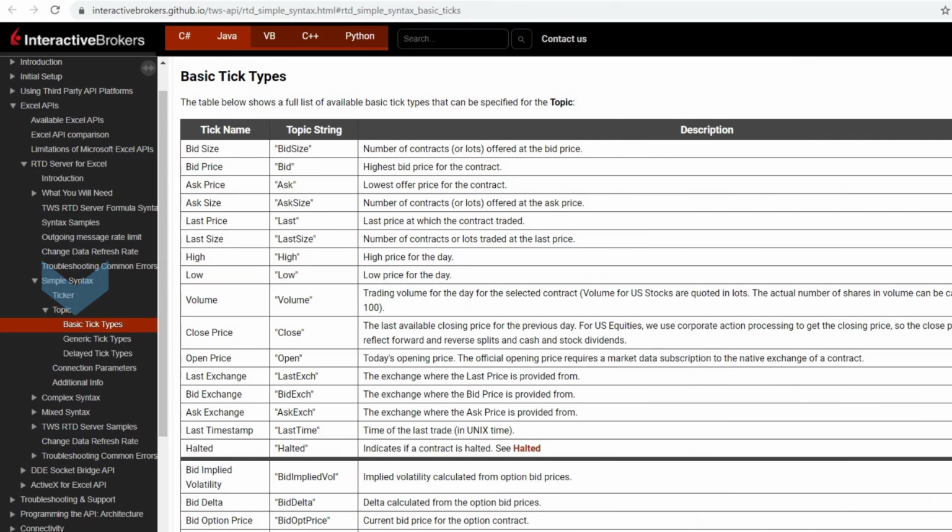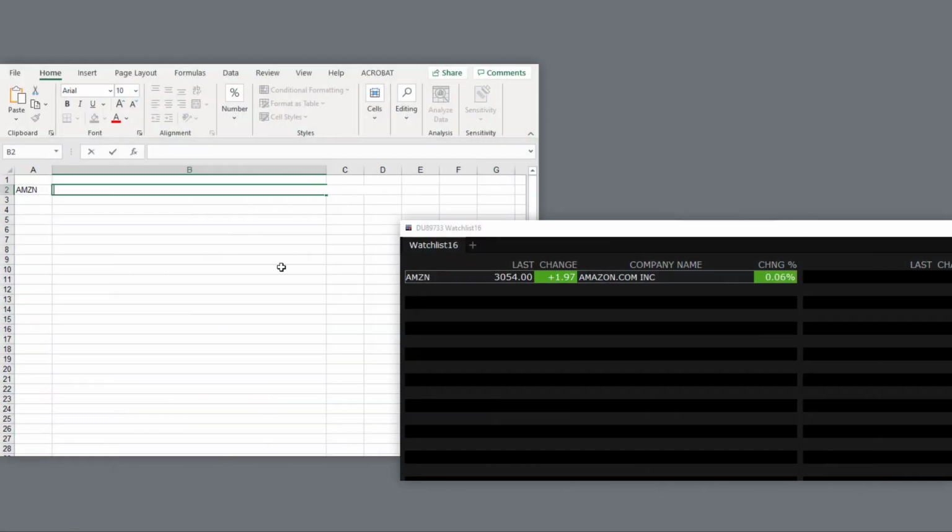Tick types are different quote types which are available for different instruments supported by TWS. The data relayed back for these ticks is equivalent to the data displayed in its corresponding TWS market data column. As can be seen here, tick types include bid, ask, last, volume, etc. Each RTD formula is able to relay back data for a single tick type.